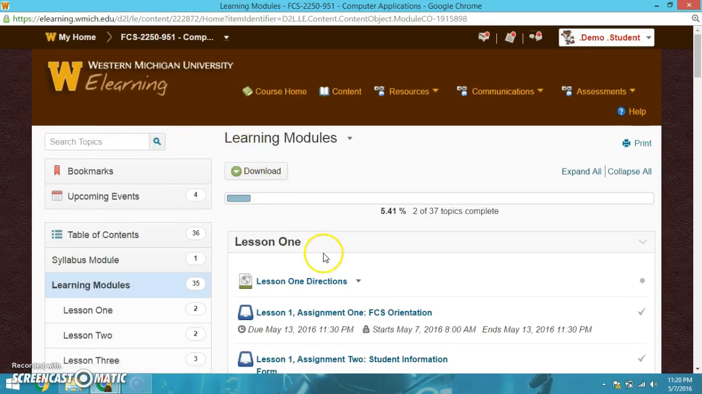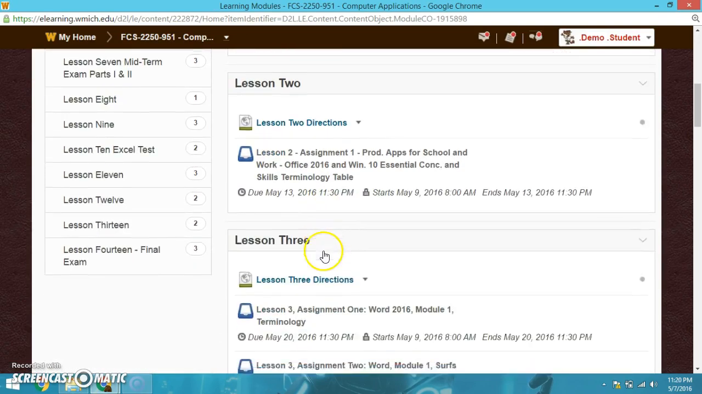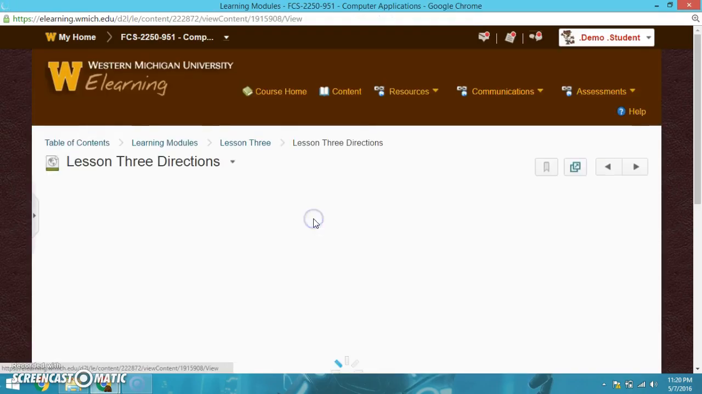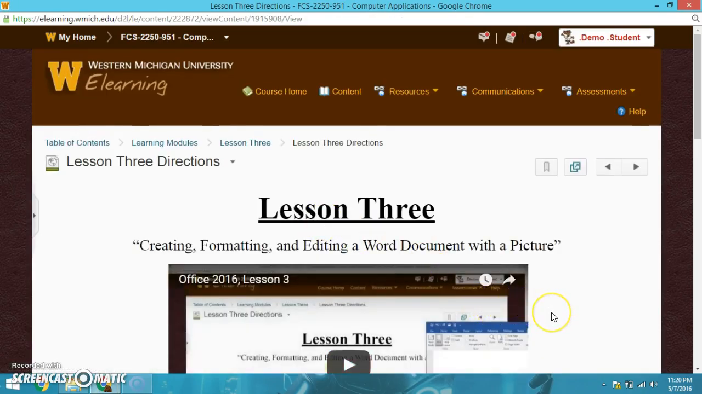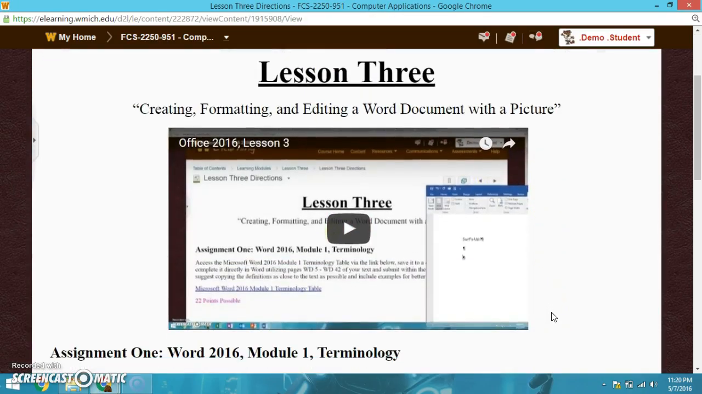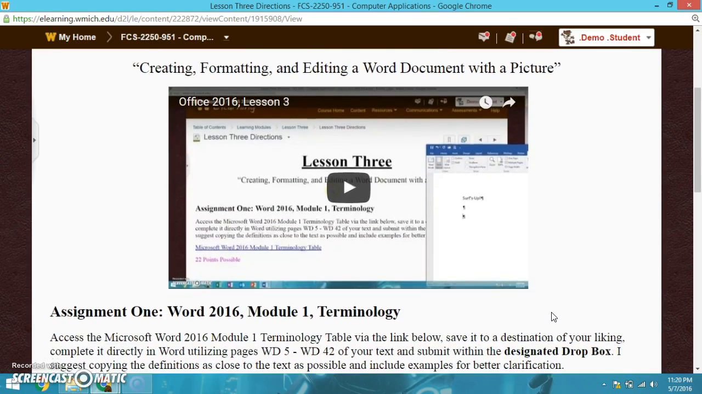I'm using my breadcrumbs up there. And let's go down to lesson 3. Again, when you click on the directions, you will see that I have a video that will start to show you a little bit about it. So lesson 3, we actually get into Microsoft Word. We get into the application itself, I should say, and work on a project.